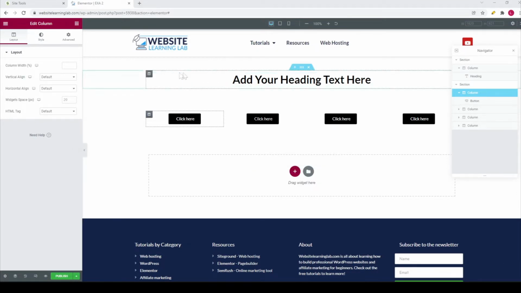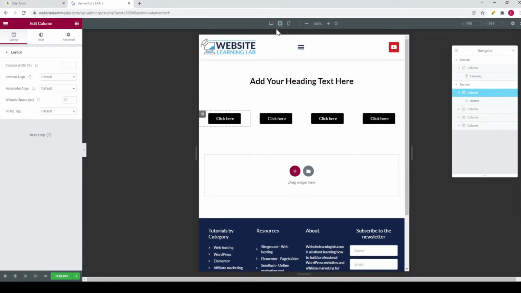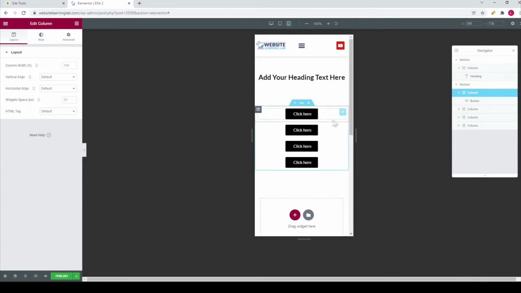In this tutorial I want to explain how you can use responsive settings for columns with Elementor. For this example I have this setup over here. I have a heading widget and also a section below it with 4 different columns, and each column has a button widget placed inside of it. Now you can see how it looks on the desktop view, and if you go to the tablet view you can see that it's displayed like this, so also 4 buttons besides each other.